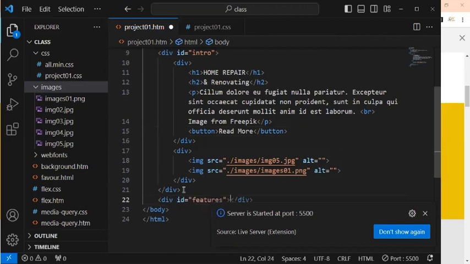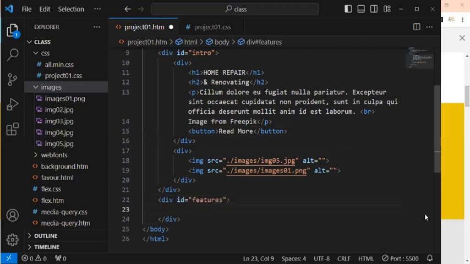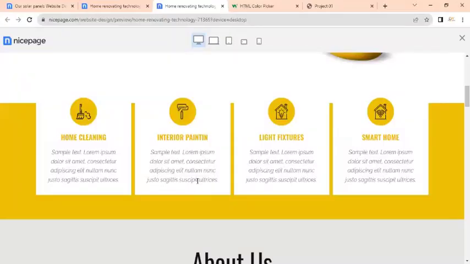Features. Now, the reason why I'm giving all these IDs is to simplify our styling at the end of the day, so we can easily work with our CSS in a very efficient way. So inside of this place, we have 4 different sections. Each of the sections has some headings with some text. Also, they have an icon.